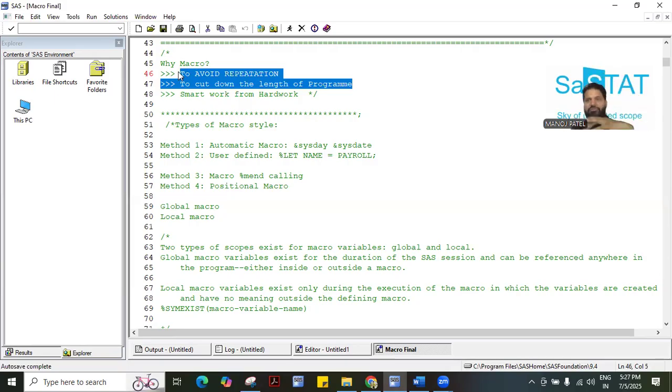So if you have a big program of, suppose, more than 100 lines, you can cut it down and make it 50-60 lines. Smart work from the hard work. So you can shift to smart work from the hard work. So let's understand what a macro is, and the types of macro.